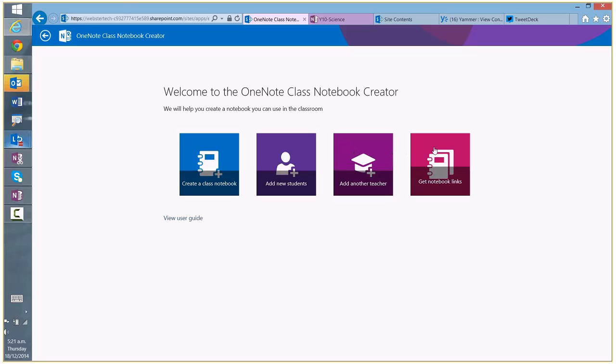And we've also got an additional tile here at the end which will look at where our notebooks are stored and give us all the links to where those notebooks are. I'll explain a little more about that feature shortly. But first of all, we'll have a look at the create a class notebook.